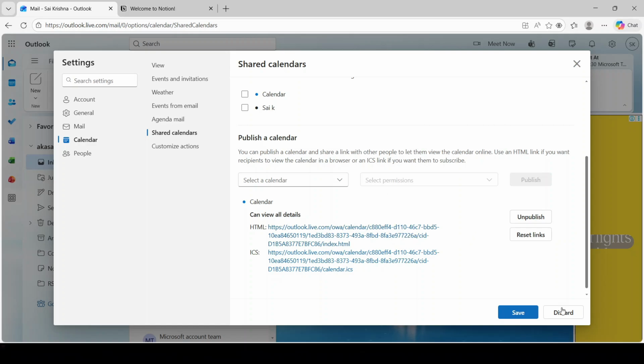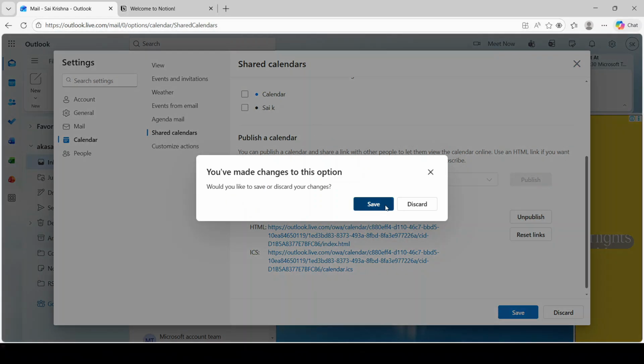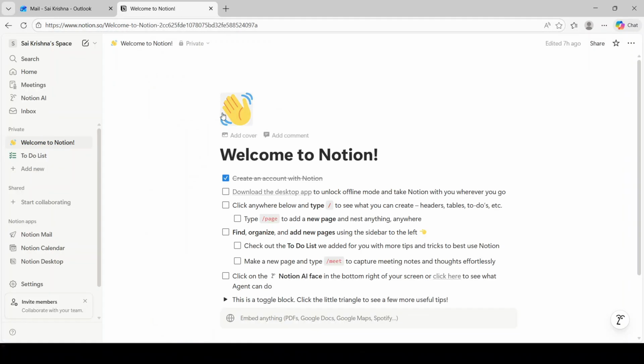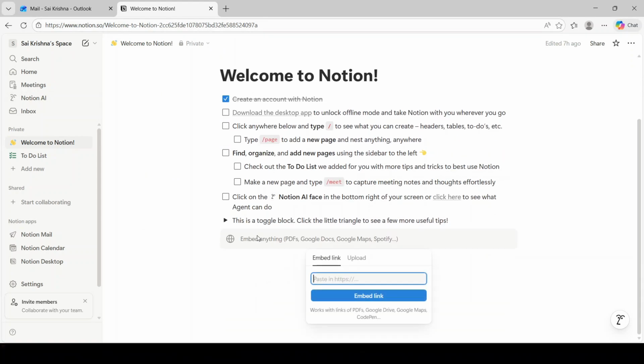Now switch to Notion in your web browser and sign in. Navigate to the page where you want your Outlook calendar to appear. Click into the page and type /embed to bring up the embed block, then select it. Paste the HTML link you copied from Outlook and click Embed Link. After a moment, your Outlook calendar should load right inside the page.